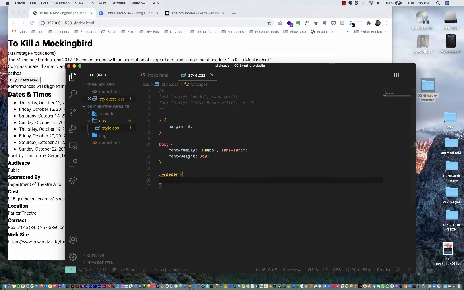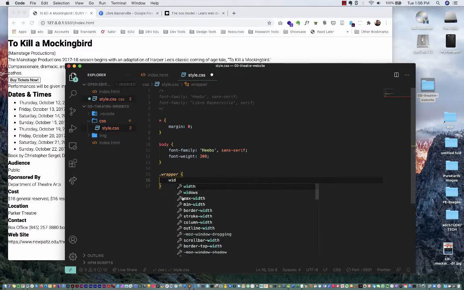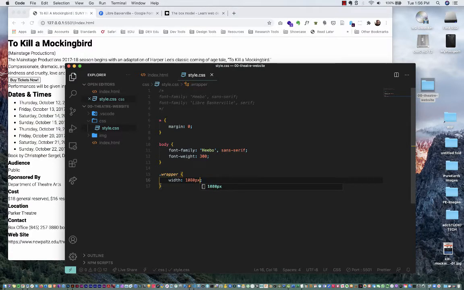Again, so it still hasn't done anything. Okay. And we're going to set our wrapper to have a width of 1080px. Do that and save that. Okay, so we can't really see that anything has happened, because wrapper doesn't have any other styles.